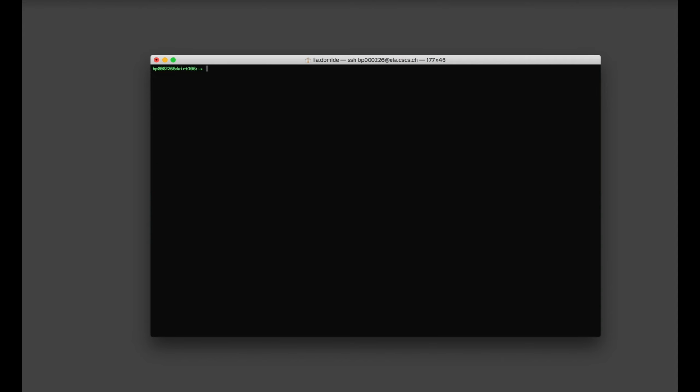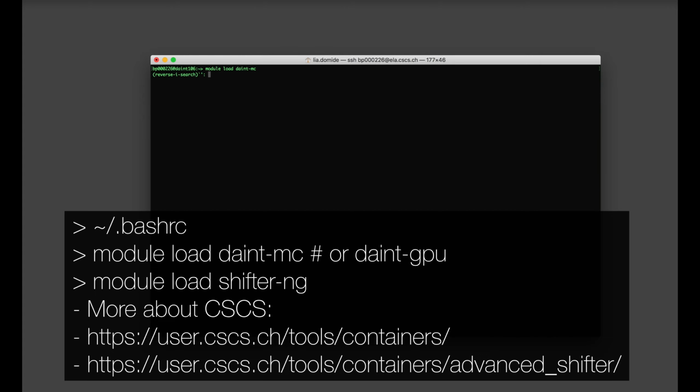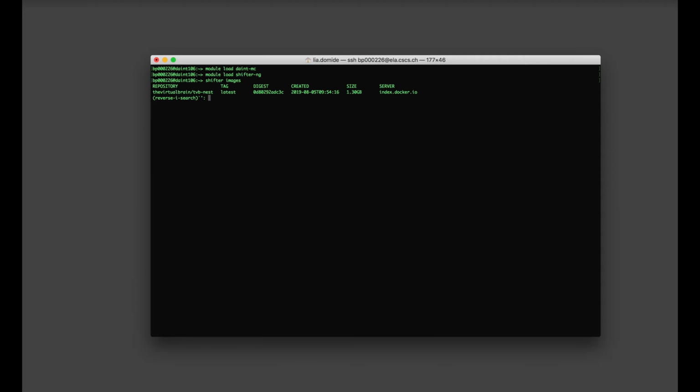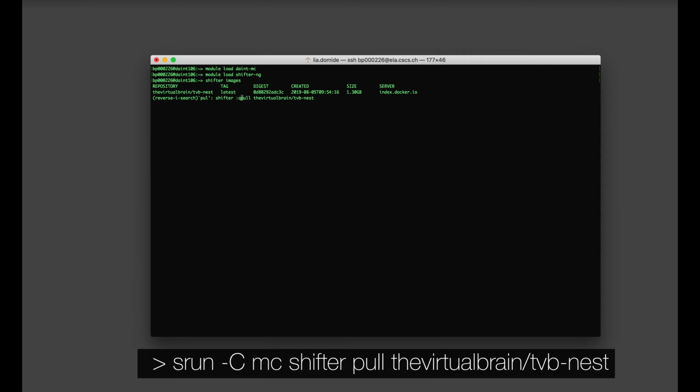First, we need to make sure that the relevant command modules are loaded in our environment, daint-mc and shifter. Shifter is an HBP correspondent to the Docker client. We ensure that the TVB-NEST image is downloaded locally. If not found, then we use the shifter pull command to get it from Docker Hub.